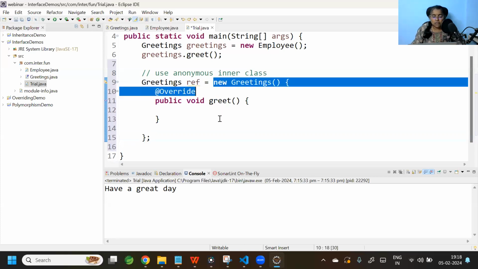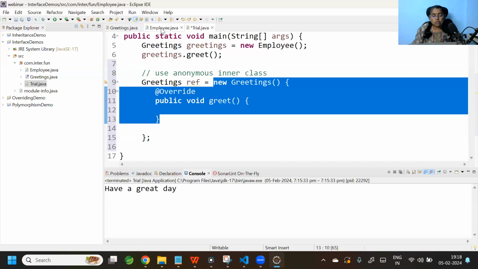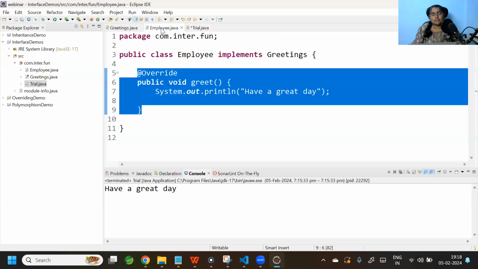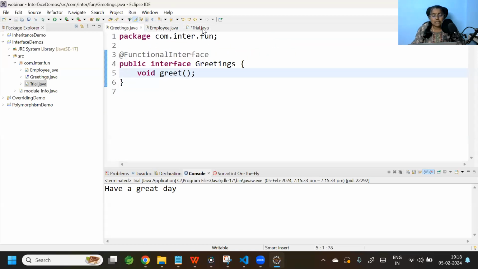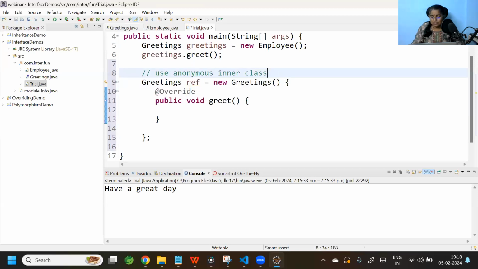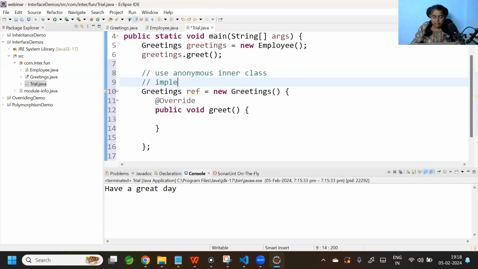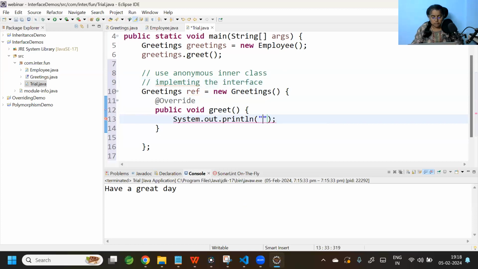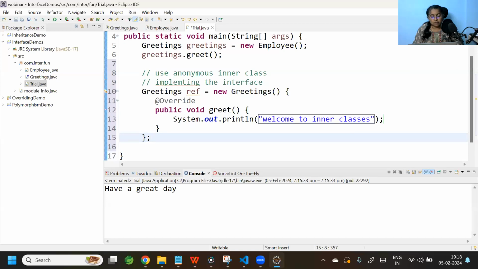So this code is equivalent to the code that you have written in the Employee class. So this is the implementation part. Please understand, this is implementing the interface. Now inside this, let us have a message: Welcome to inner classes. After this, what you have to do? We all know we have to implement it.